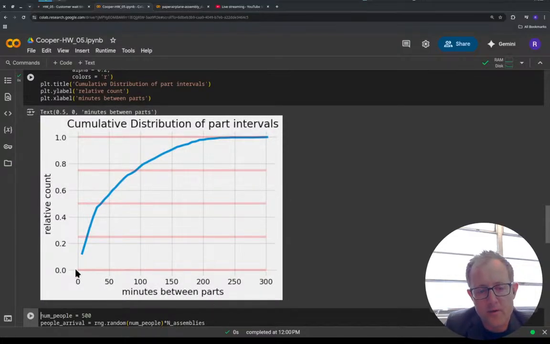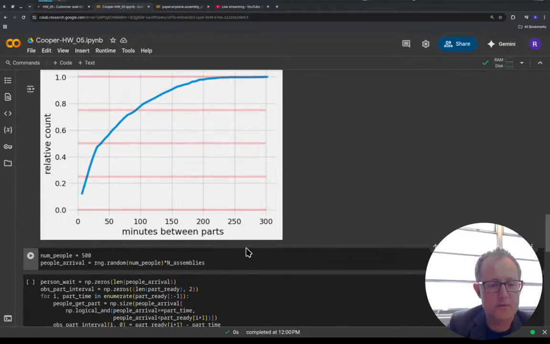So there are like 10% that happen very quickly just based on how things are going, and then 50%, this 50% line is less than 50 seconds. Just based on what I generated so far.